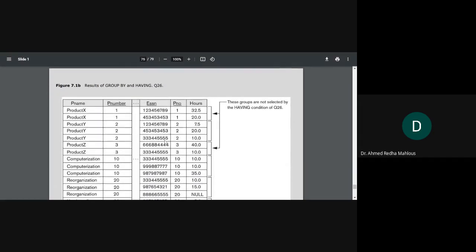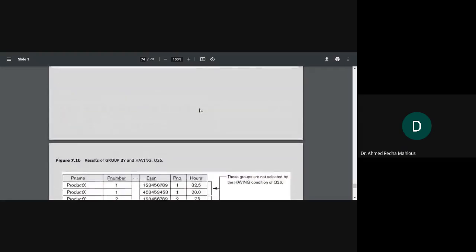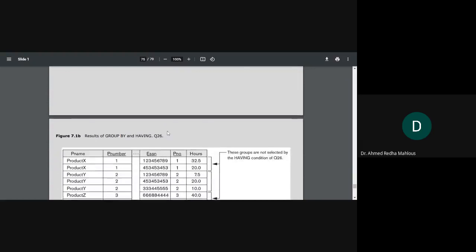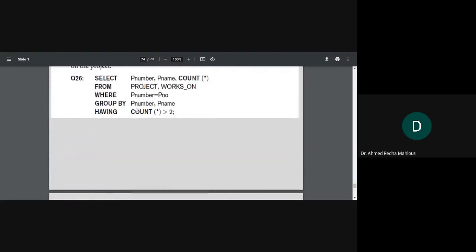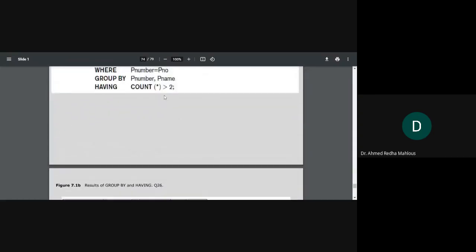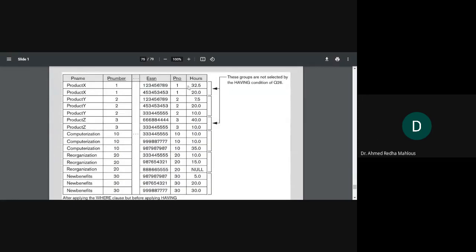Let's have a look at this example. Here, if you can see, we are grouping them based on P number and P name. We are going to check whether their count is greater than 2. Here, strictly greater. For the number of rows that have the same P number and P name, I have only 2.